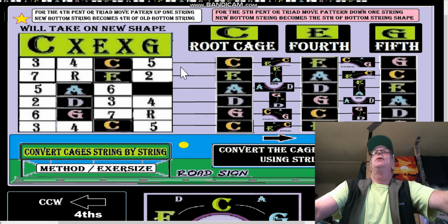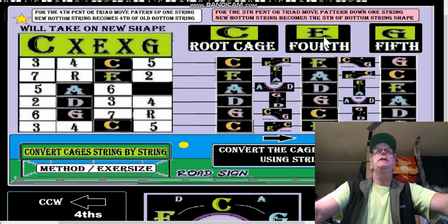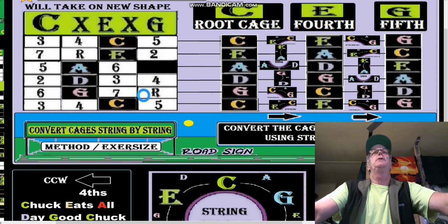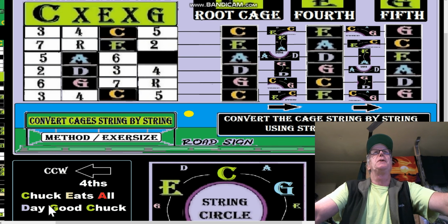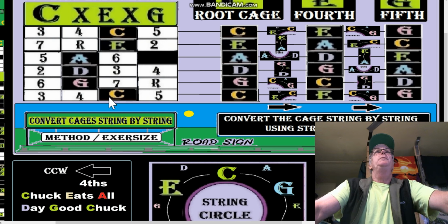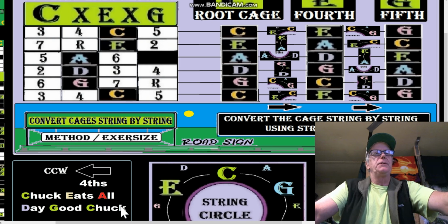The theory still holds for the fifth, pentatonic or triad. We're doing pentatonic now. Move the pattern down one string, and the new bottom string becomes the fifth string shape. Now notice we're going back here. I know Chuck messed us up. Sorry, Chuck. We messed up doing the acronym, but it would still work. It's just I didn't recognize the patterns doing it in pentatonic.